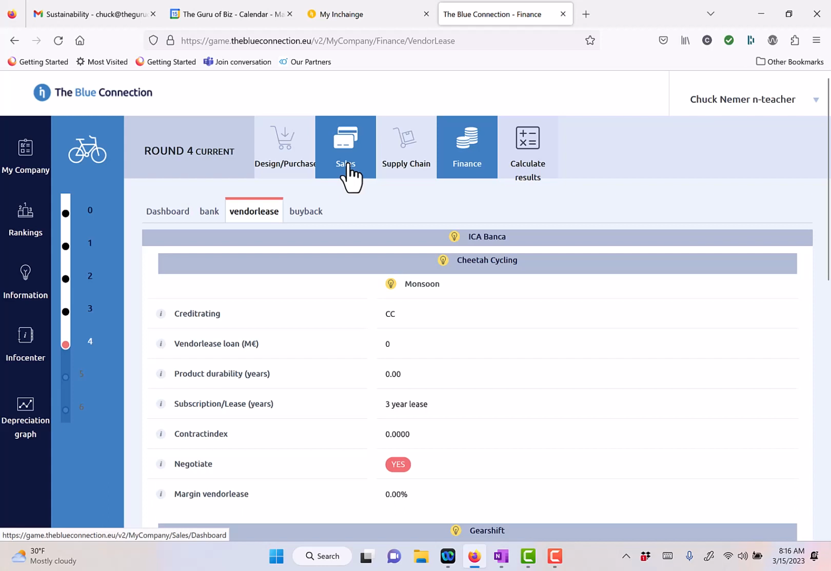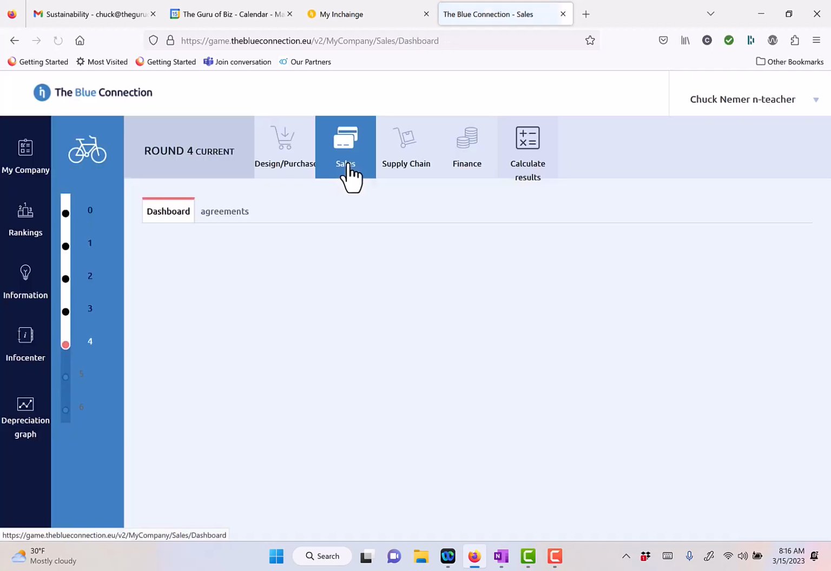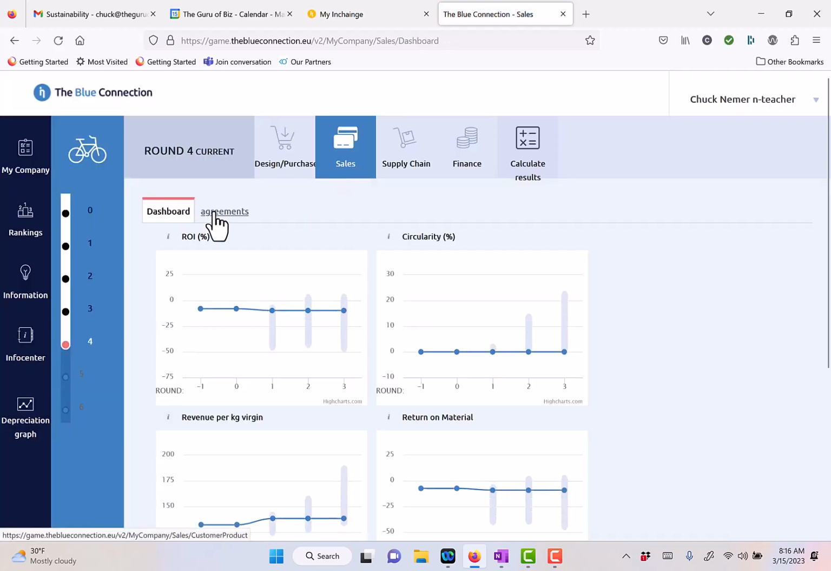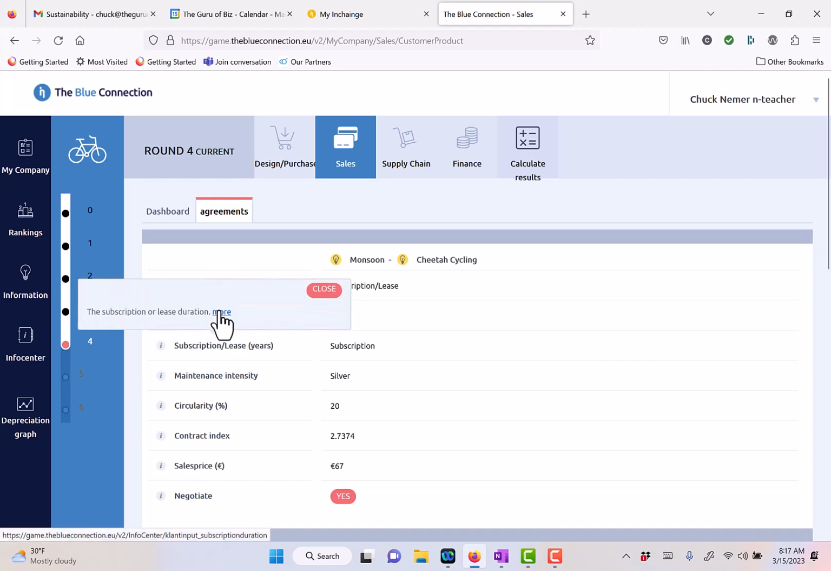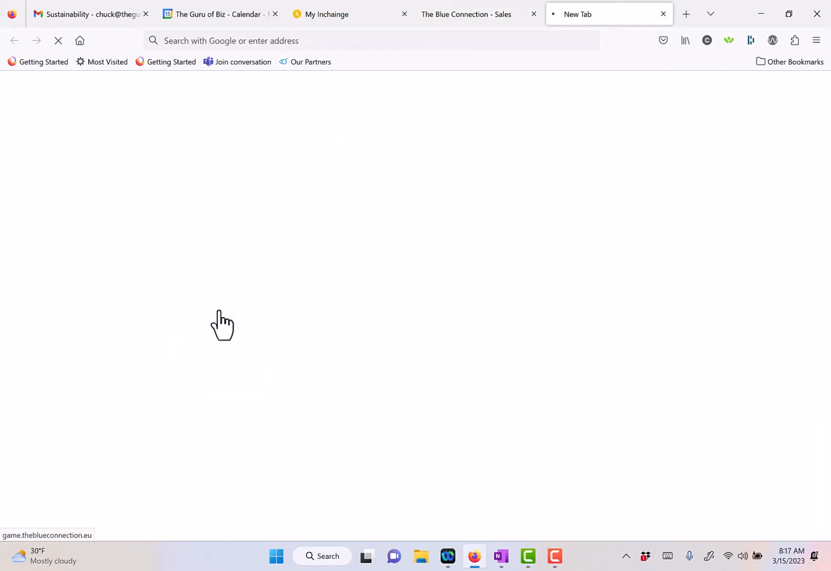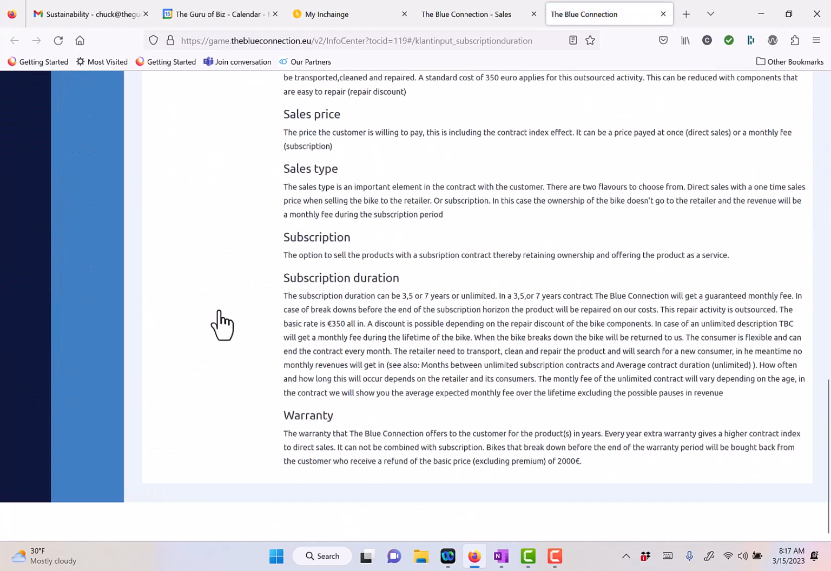So let's go back to sales for a moment, and let's go back to agreements. And let's poke the eyes over here as well. Subscription lease, the subscription or lease duration. Let's go back into the details, see if there's anything out there. Duration: 3, 5, or 7 years, or unlimited, which is month by month.